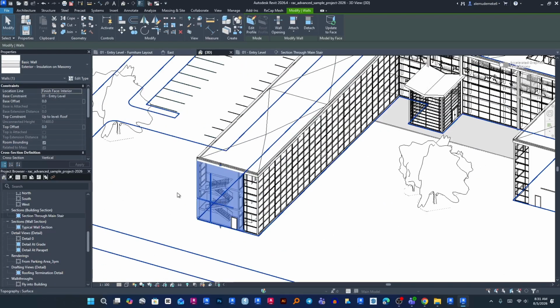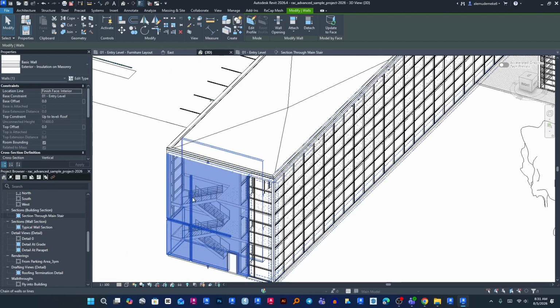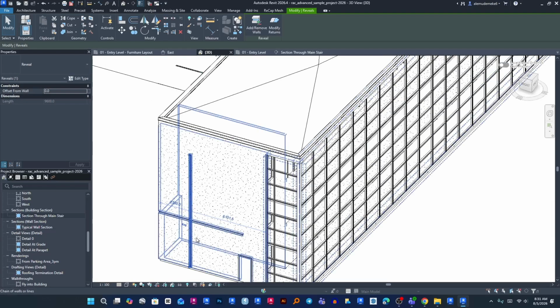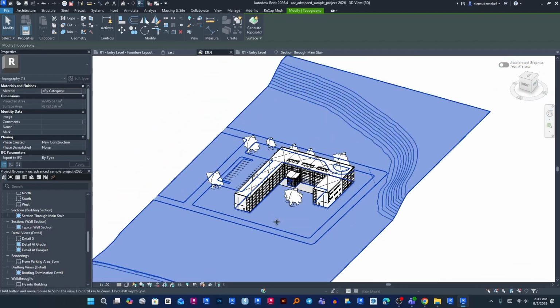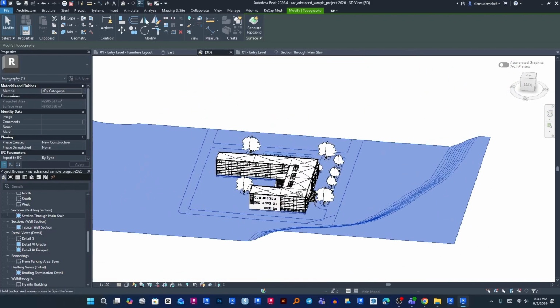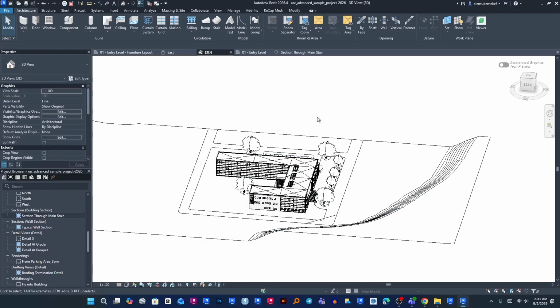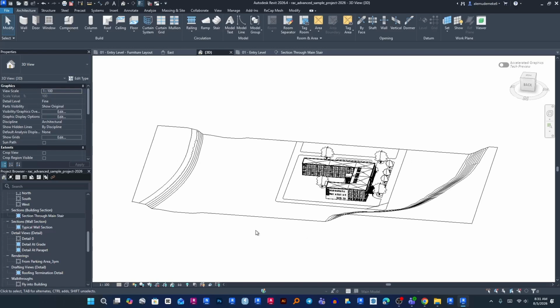Selecting objects is simple. Click once to select, use Tab to cycle through nearby elements, hold Ctrl to select multiple objects, press Escape to cancel a command. These shortcuts will become second nature as you practice. Let's learn the most useful navigation shortcuts. Roll the mouse wheel to zoom, hold the mouse wheel to pan, hold Shift while pressing the mouse wheel to orbit in 3D. Double-click the mouse wheel to zoom everything to fit on the screen. Learning these four actions alone will make working in Revit much smoother.